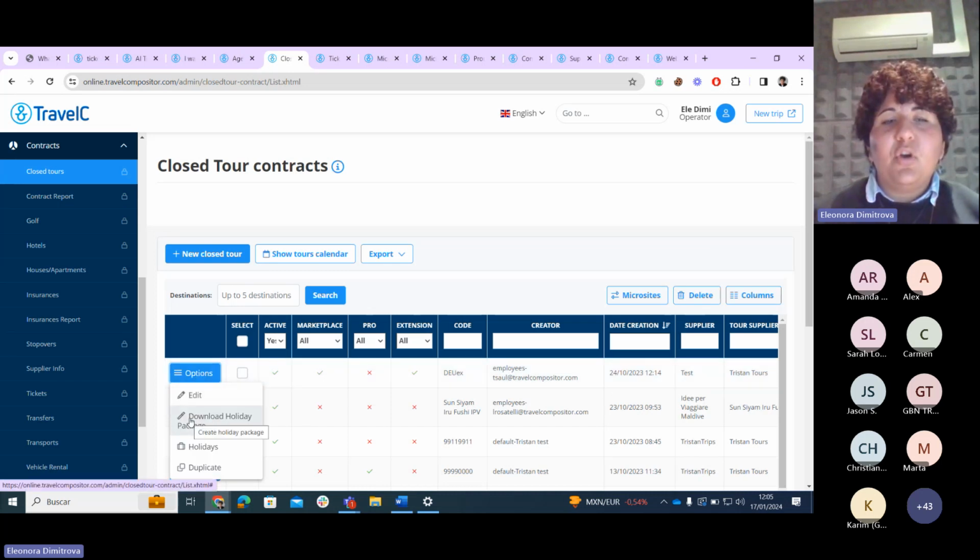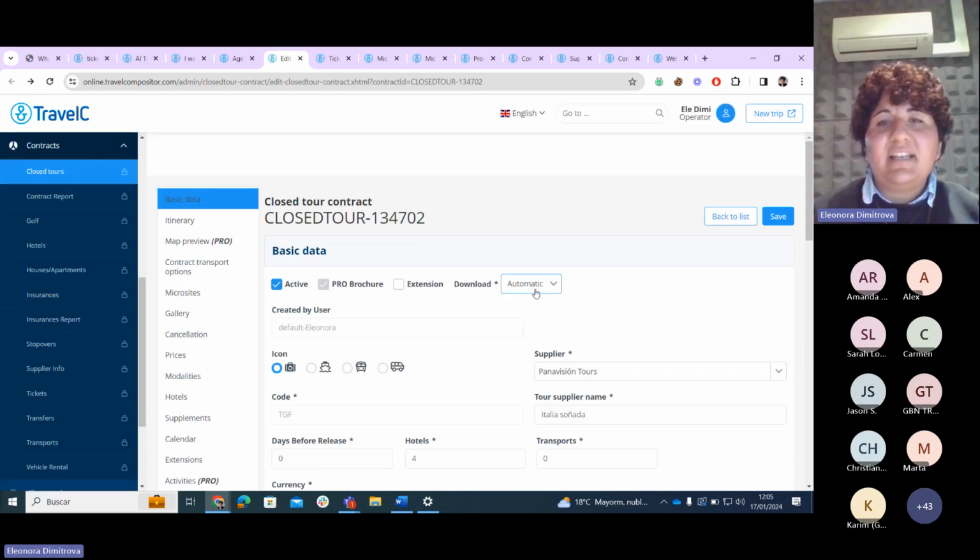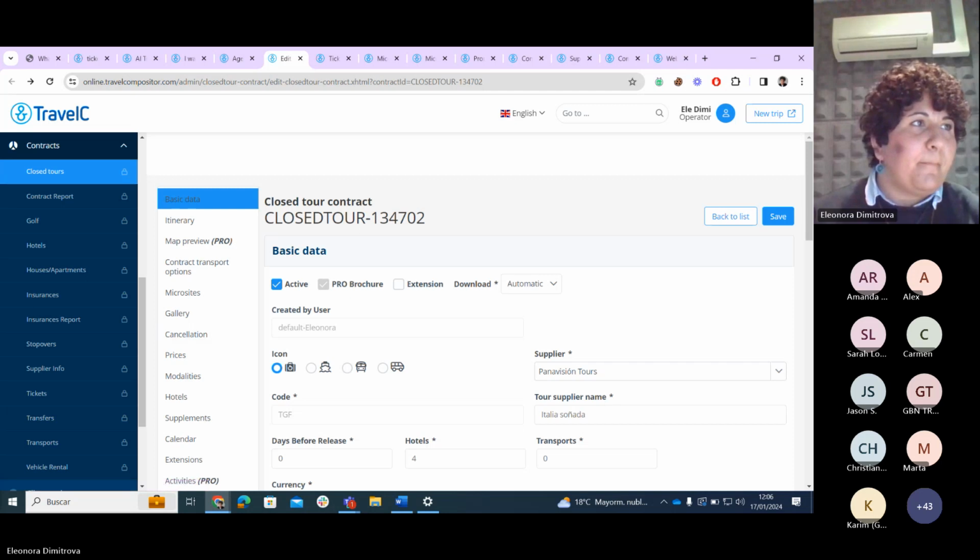So we will not have to save it, go back and click this button to download the holiday package, because if we do that, we are doing it manually. What we want to avoid is that you have to save it and do one more step in option and create the holiday package. If you click automatic, the system is directly the one making the holiday package, and you only have to save the cluster and that's it.